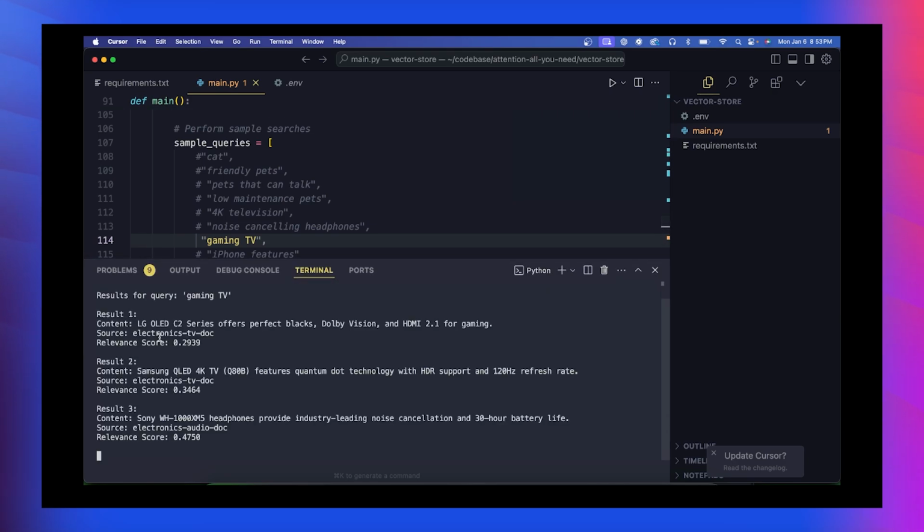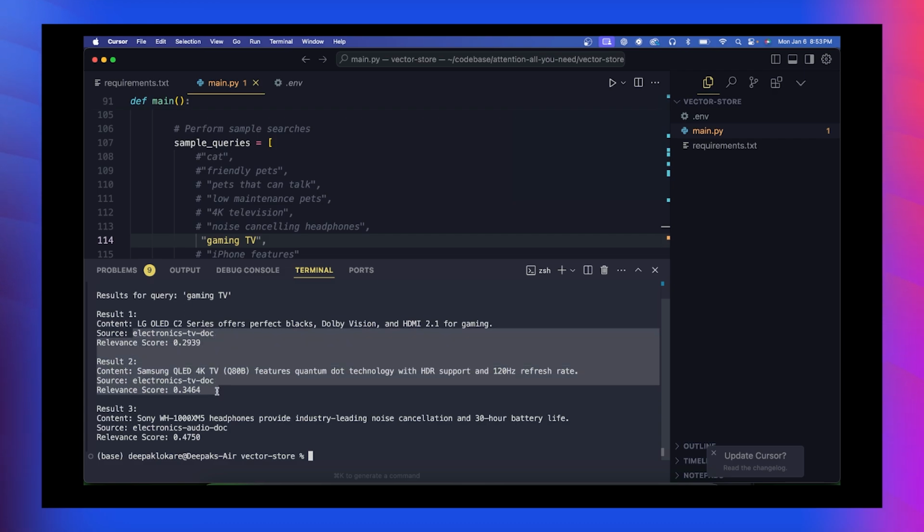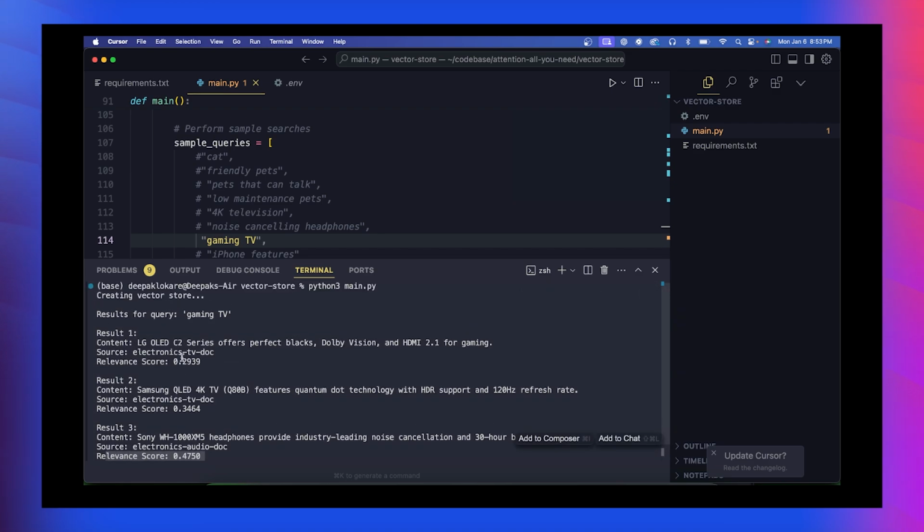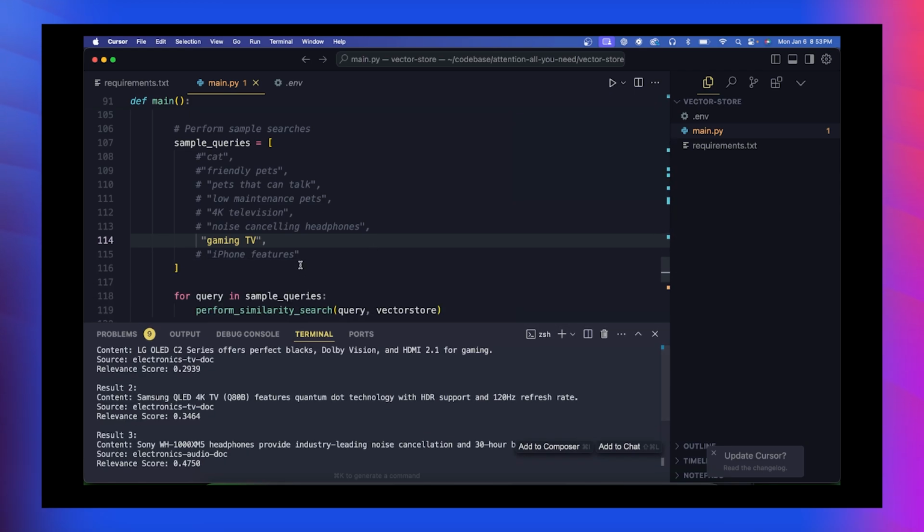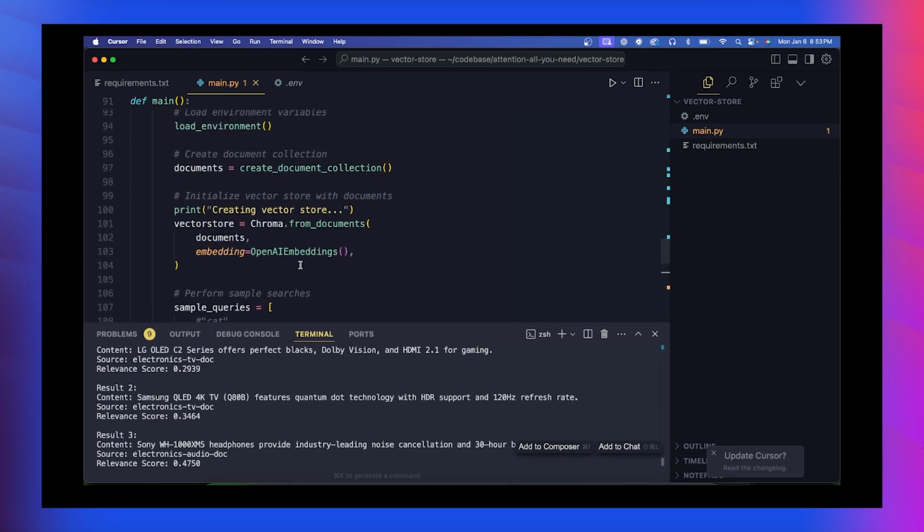Okay, it's again creating the vector store, and for gaming TV we got all the electronic related documents, gaming, and here is the relevancy score for those as well. And one thing to notice is that creating the vector store need not happen every time. I think this is a sample toy application, so it's fine.